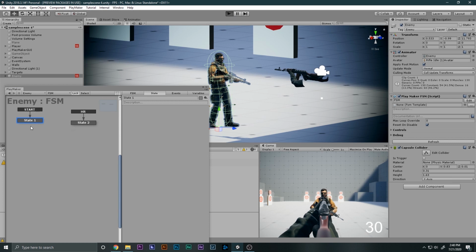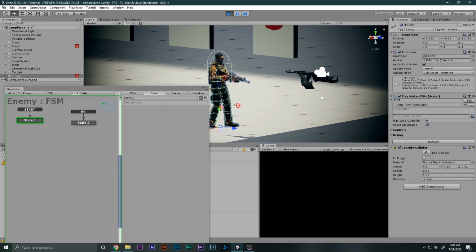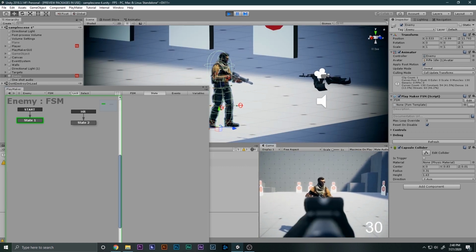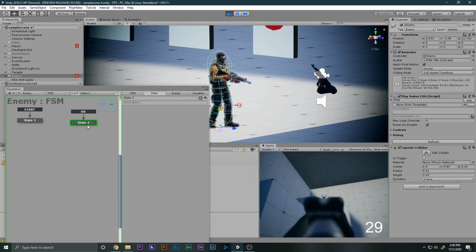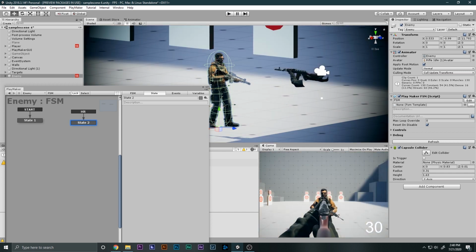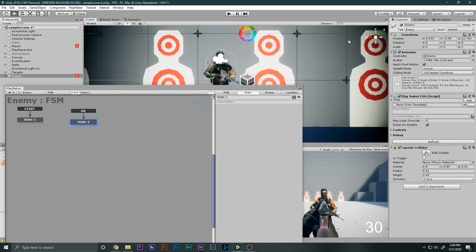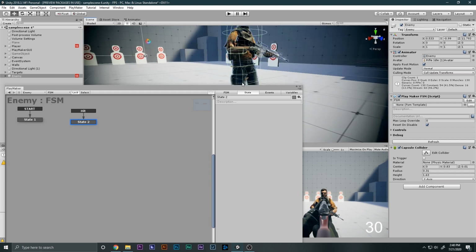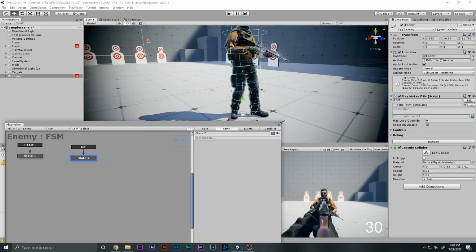When the game starts, we are gonna go into state 1, just like that. And now if I shoot the enemy, he goes to state 2. Simple as that. Heck yeah, dude. Okay, so in state 2, what we're gonna do is decrease the health of the enemy a little bit, and then we come back and do that kind of thing. So I'm gonna bring it down just like that.